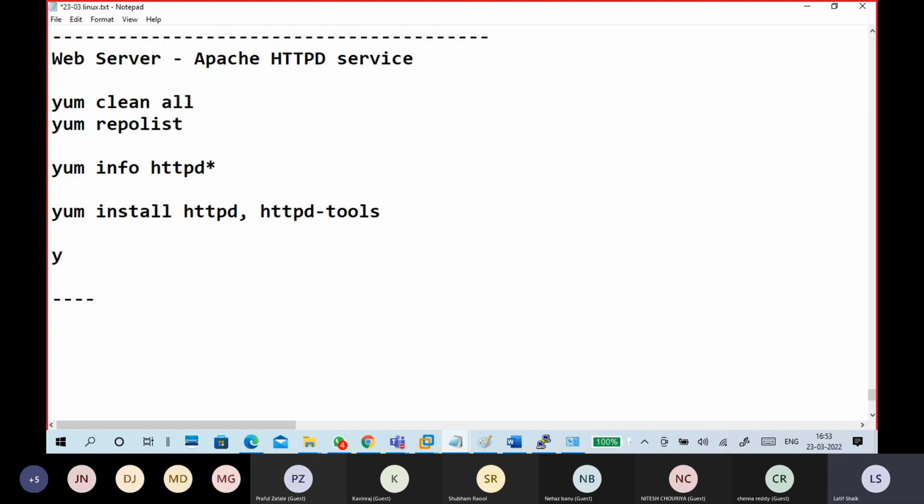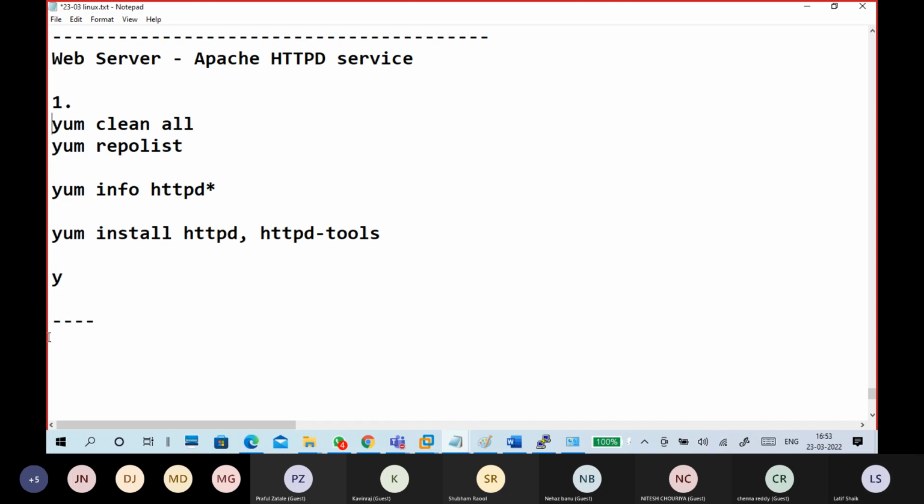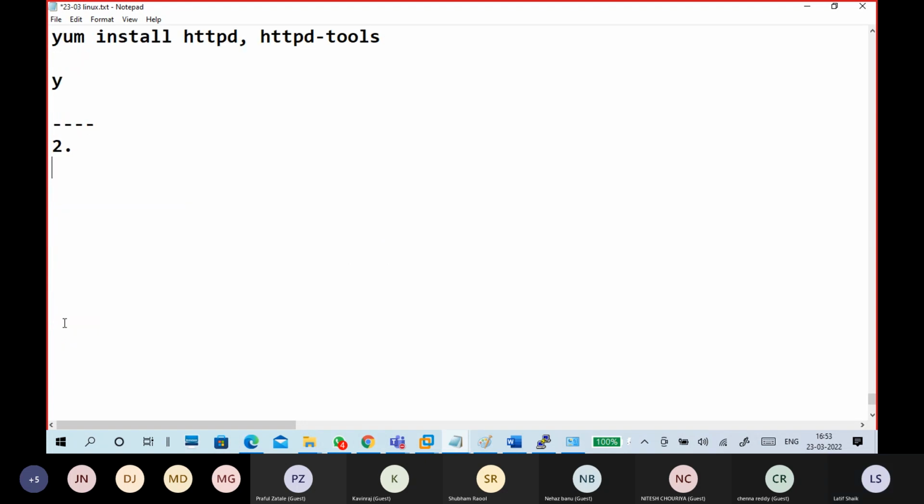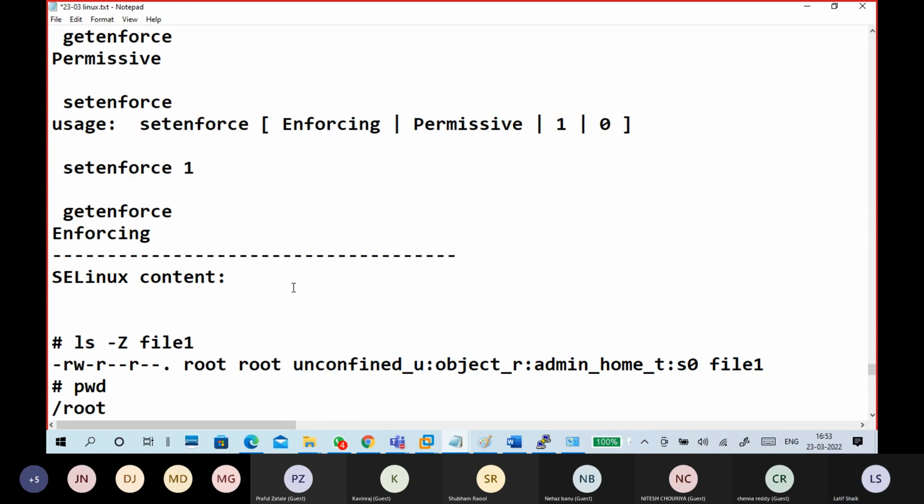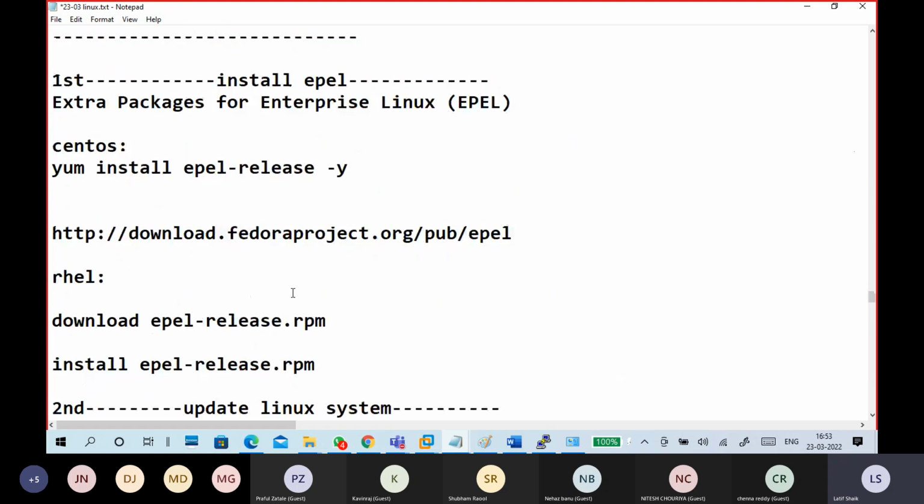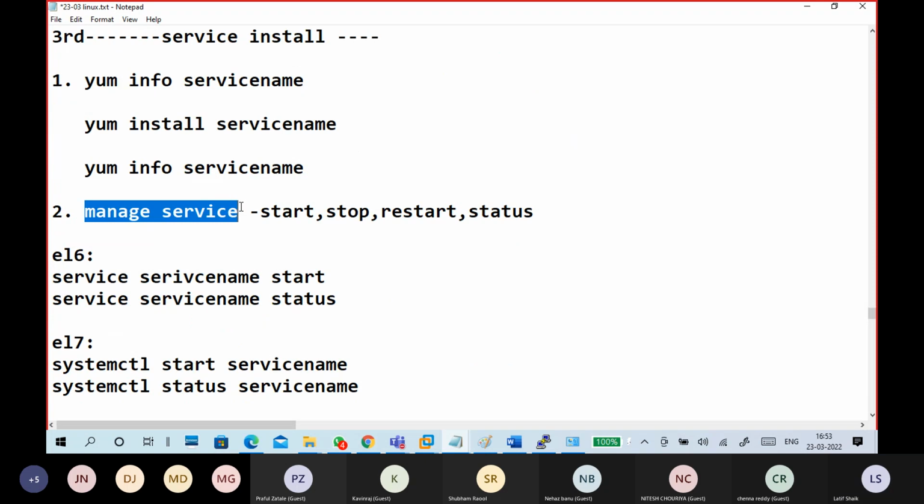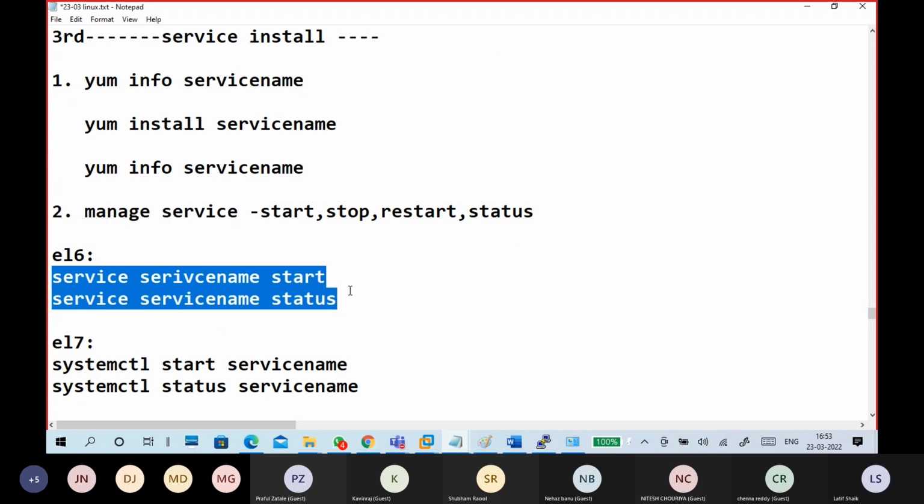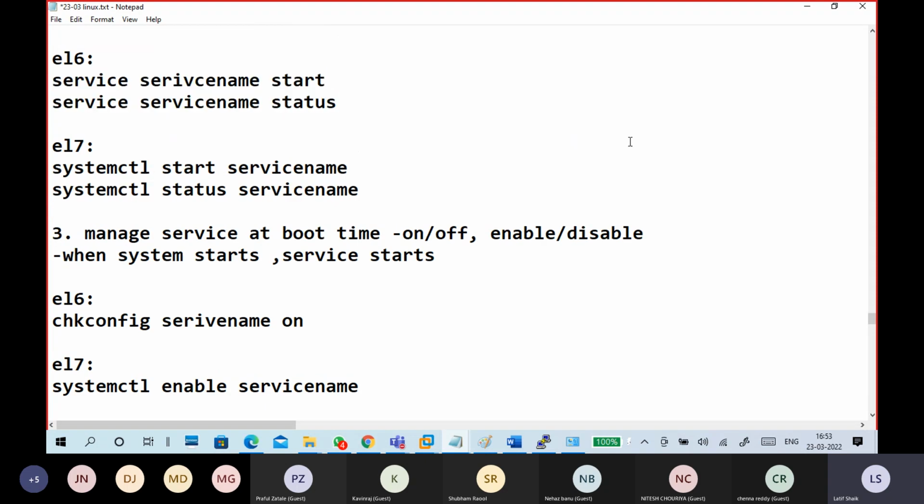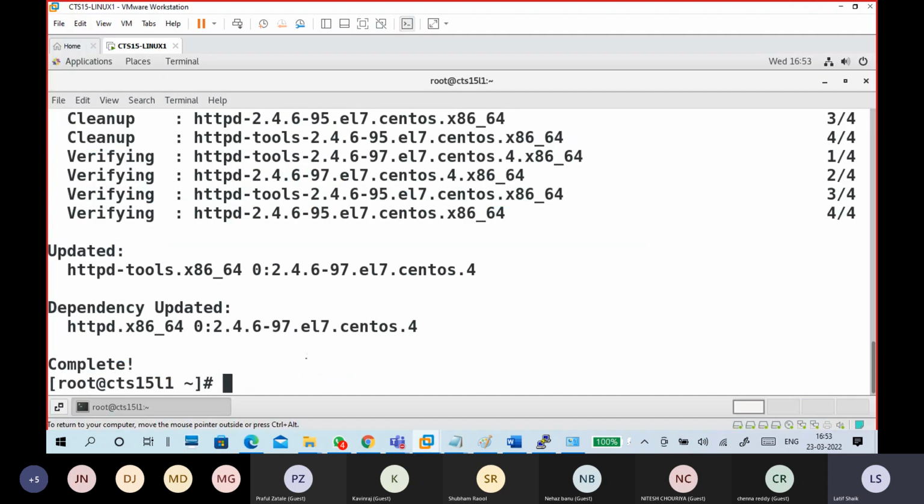And what to do after installation of the package? What is the next step? What is the second step? What is the second step I told? If you are in EL6, these are the commands. EL7, this is the command. Mine is 7.